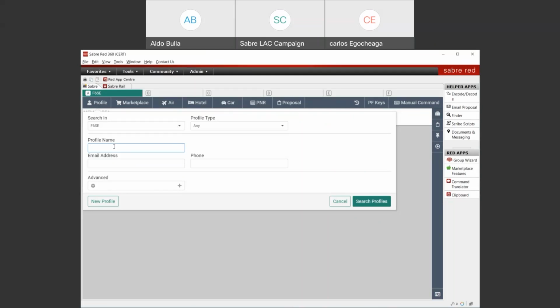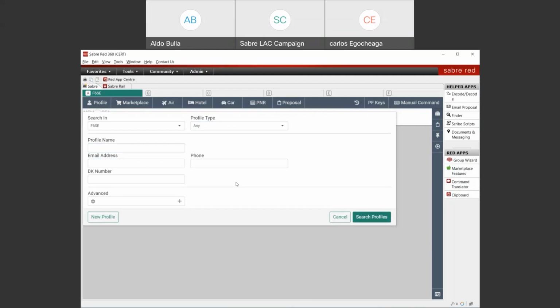So here we can search for a profile by profile name, or we can use any of these other fields like email address or phone. If you don't have the name of the profile, you can also select these types. I can leave it as any in case you don't know exactly which type of profile you're trying to display. And you also have some other qualifiers like system ID, associated profile, DK number, and template. So if, for example, you have a DK number attached to the profile, but you don't remember any of these other details, you can just type here the DK number and search for the profile, and the system will be able to return that profile for you.